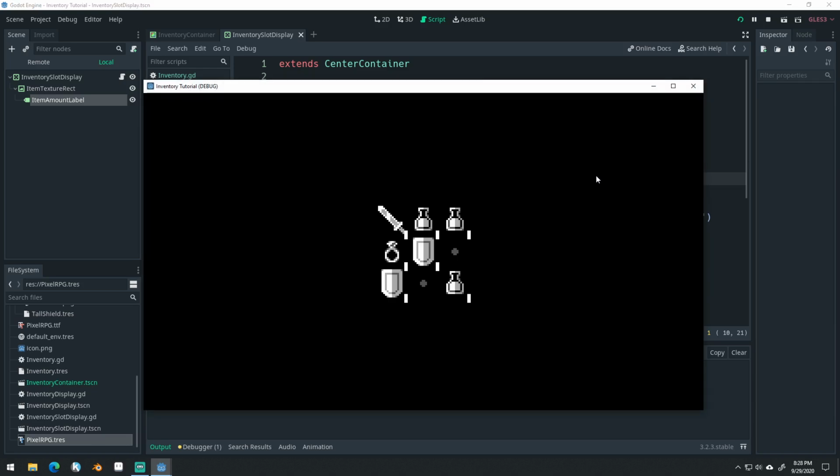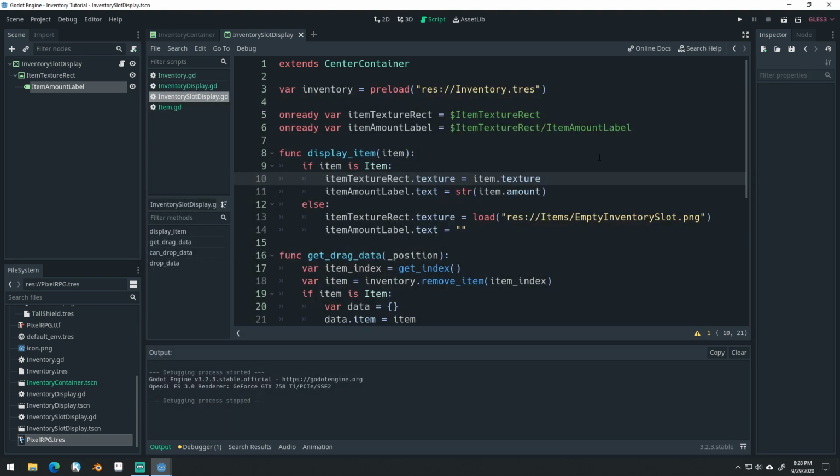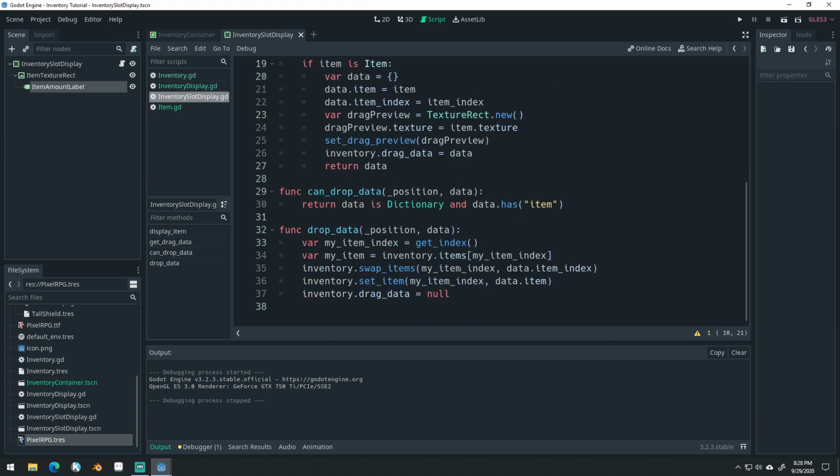When we run the game, we should get our numbers here. We can't stack them though, it still just swaps, but it does properly display the amount that that item is. So let's set up stacking. We'll scroll back down to our drop data. Remember when I was getting a little ahead of myself? Well, now we actually want to do that.